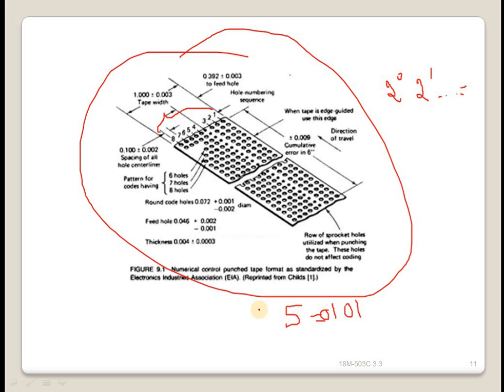Low information density. Datasets much larger than a few dozen kilobytes are impractical to handle in paper tape format. So these are the various limitations of the paper tape.